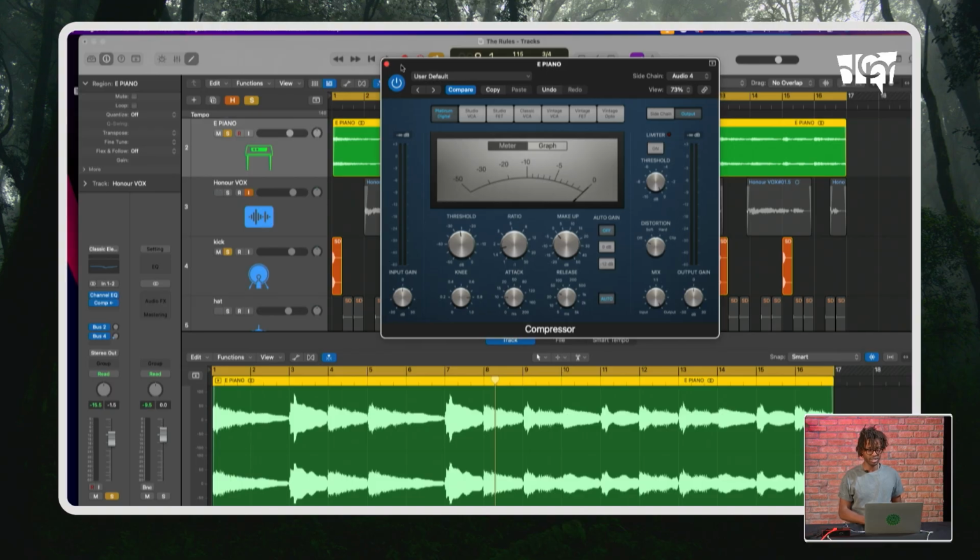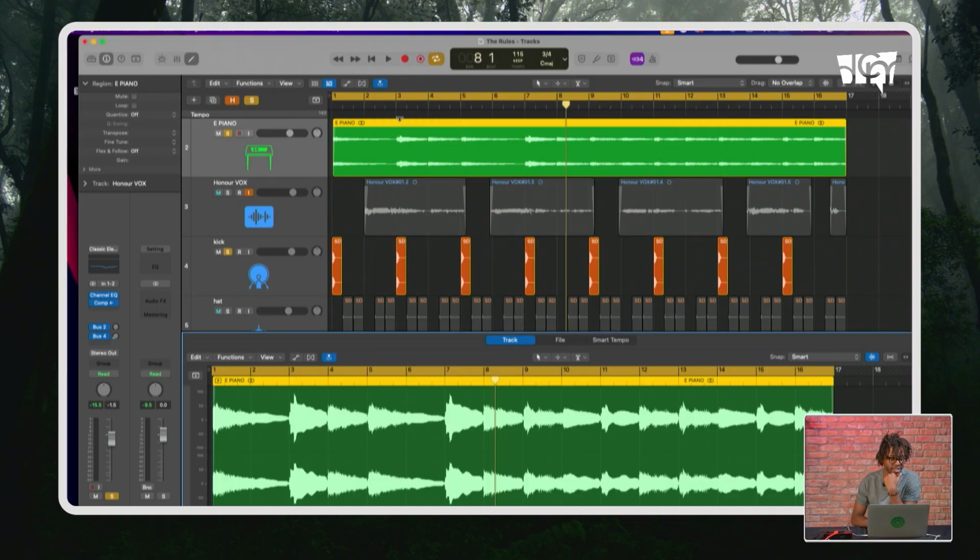So there's leveling compression and then subjective compression. So we have our sidechain compressor on there. Our piano is ducking out and creating space for our kick.